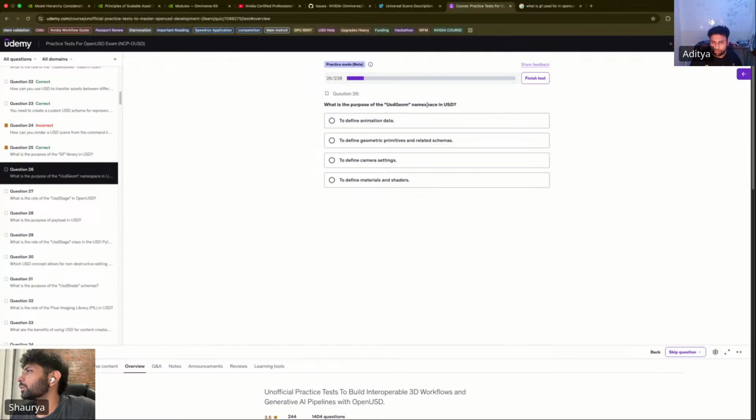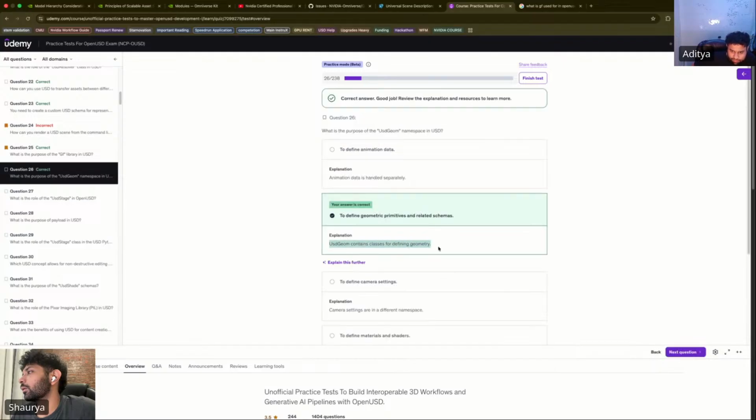What is the purpose of the USD geom namespace in USD? To define... yeah, it's gonna be this now. Yeah, B. Now this is correct.